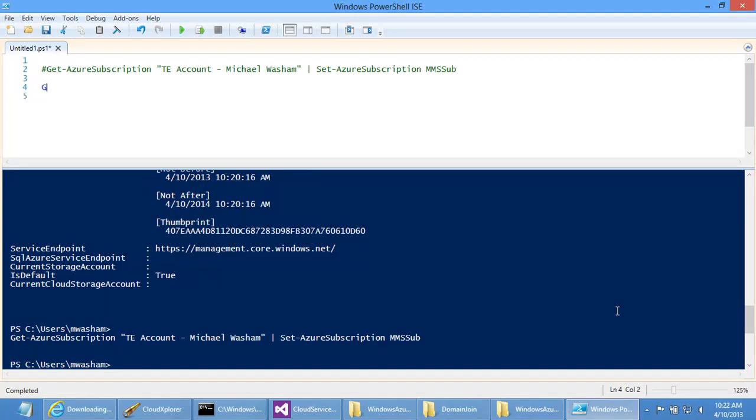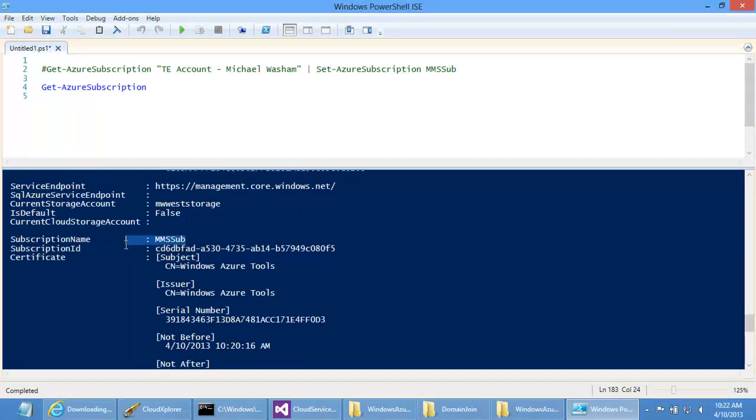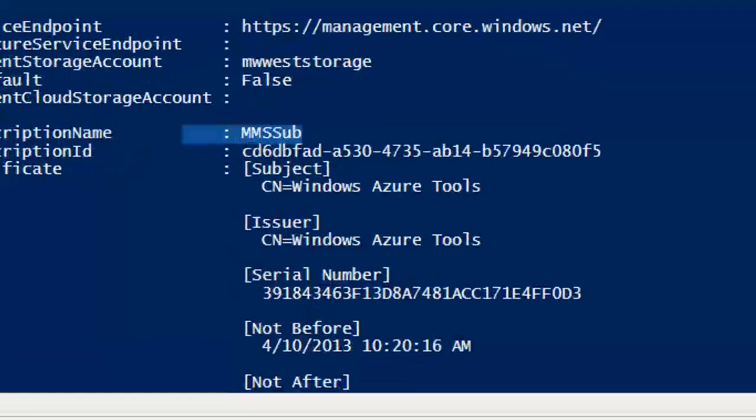Now when I do Get-AzureSubscription, I'll have another subscription down at the bottom, except now it's MMS sub, which makes it much simpler to actually type and switch between your subscriptions, and they're much more meaningful. I believe you can actually change that in the Windows Azure portal to the name of the subscription, but if you're lazy like me and just want to do it from the client side, it's much simpler.